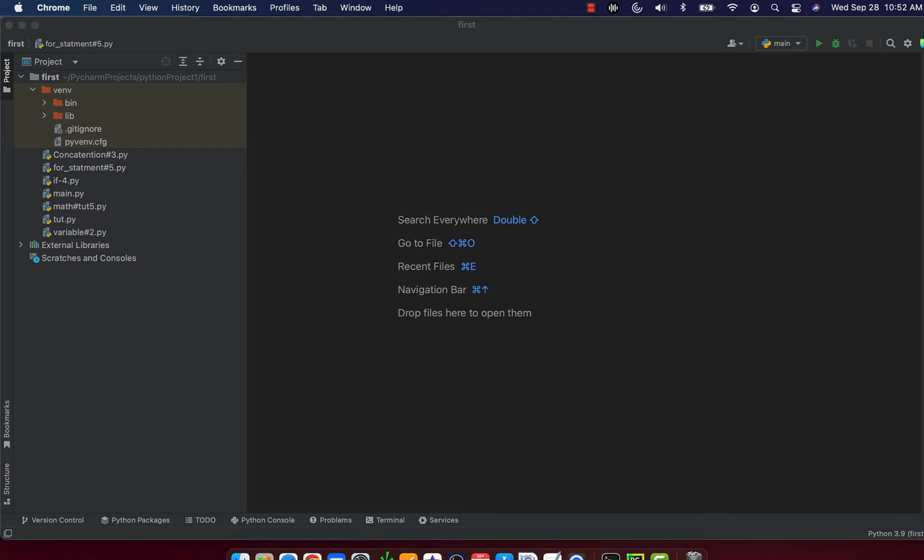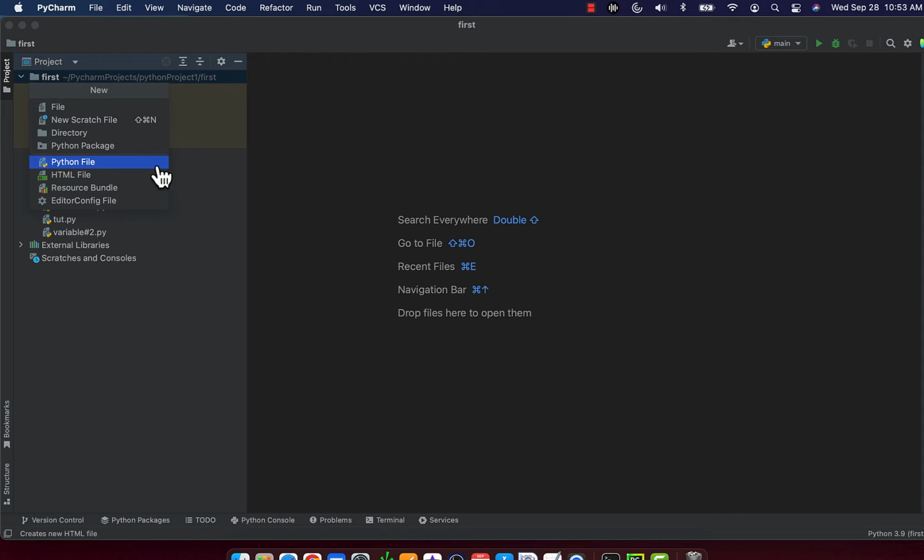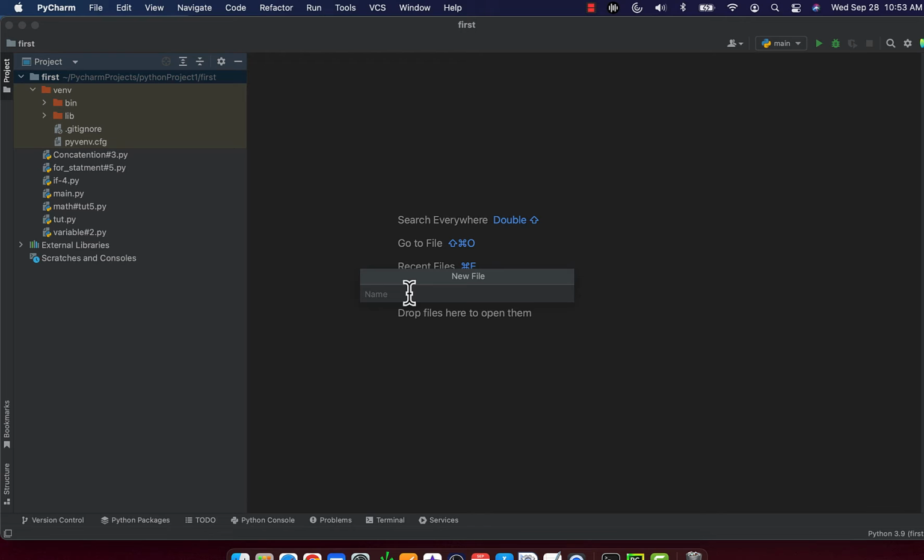Let me give you an example. Let me first of all show you how it works. I'm going to go to my Python right now, and I'm going to open a new file, and let me name this one while loop, with .py as a Python file.